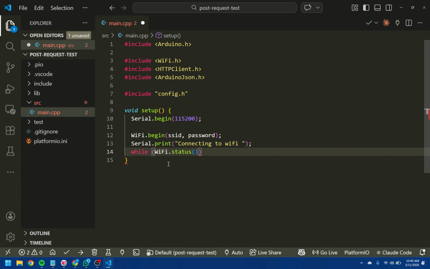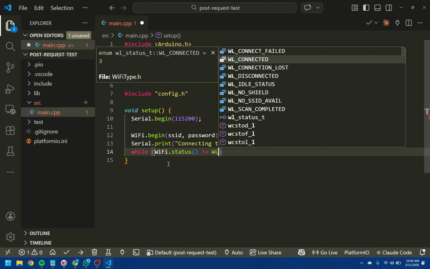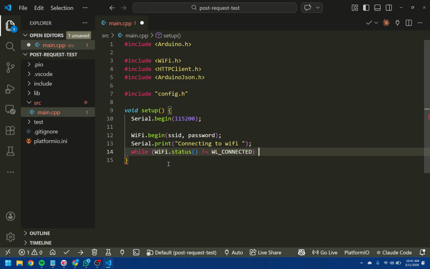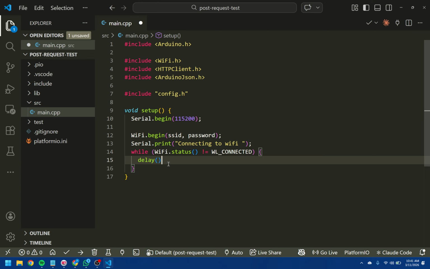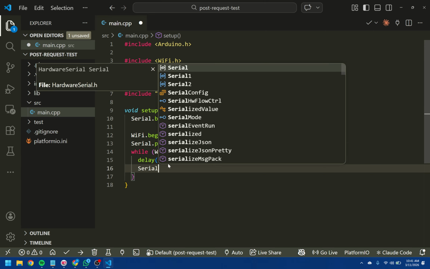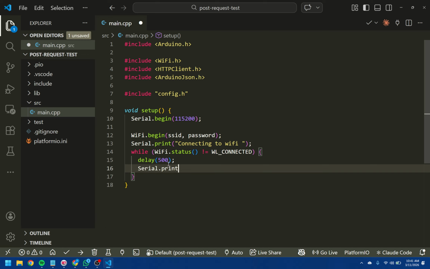So I'm going to check the status and check to see if it is not equal to connected. So I'm checking to see if the Wi-Fi is not connected. And if it is not connected, then I'm just going to print a full stop and then wait. So I'm going to delay 500 milliseconds and then Serial.print, just print a full stop. So we'll just keep printing full stops over and over until the connection is made. And once the connection is made, it will break out of the while loop.